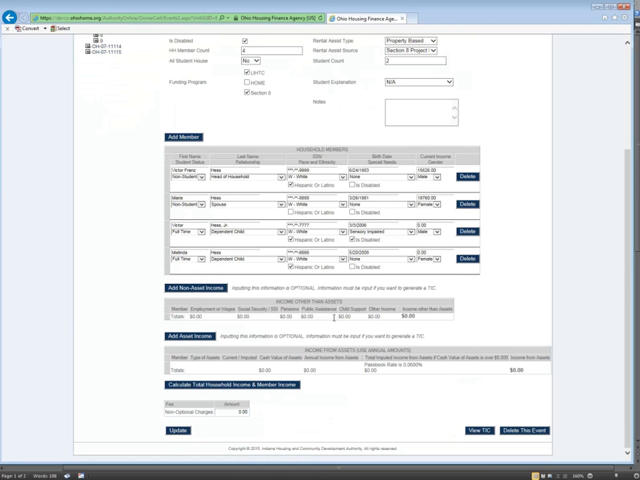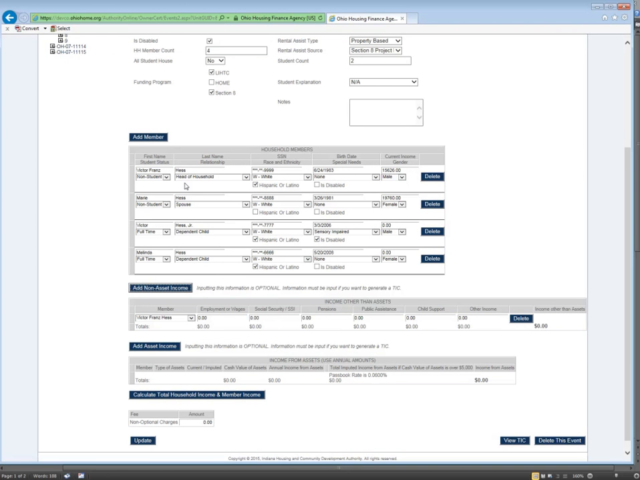So we move down, and no matter what information is populated above, you will still need to add each one of their individual incomes for your household members. This is a piece of information that is not transferred over as you do the transfer, but you will need it to have the tick print correctly.